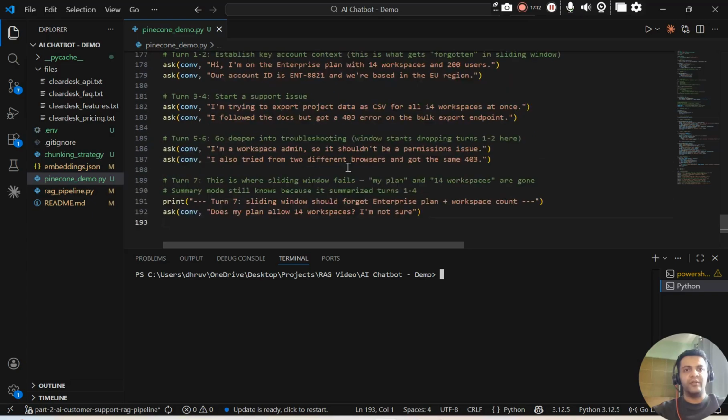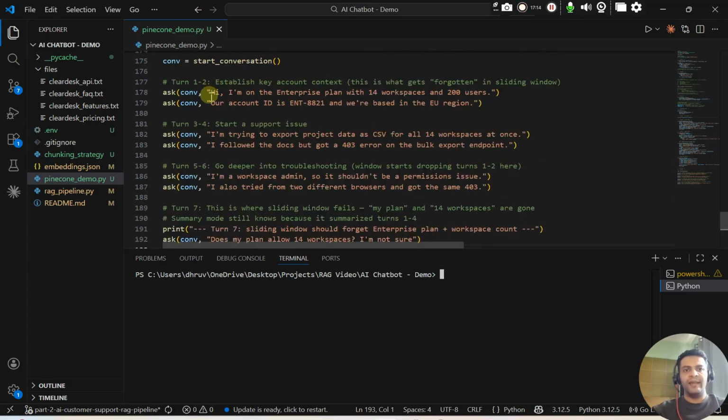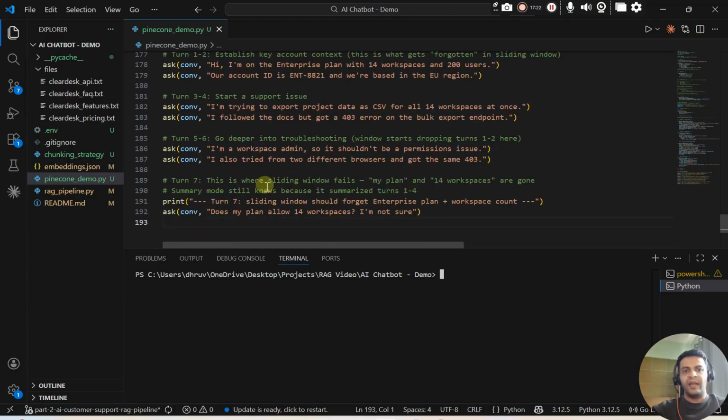I have modified the questions a little bit to illustrate this example, where in the first few messages the user is giving some information about their plan. And towards the 6th, 7th question, when they ask something related to that plan, we'll see if the LLM is able to answer properly. So now let me run this.